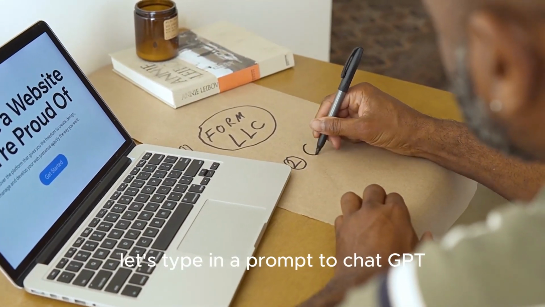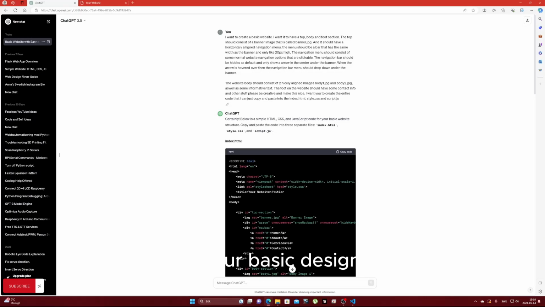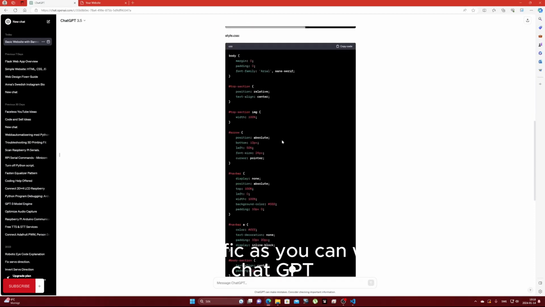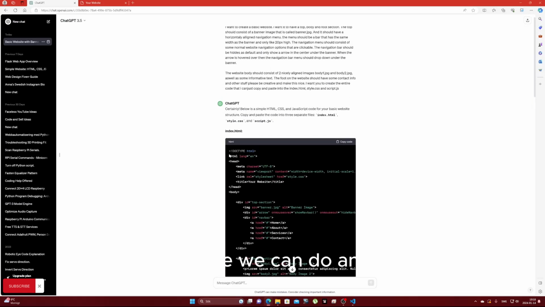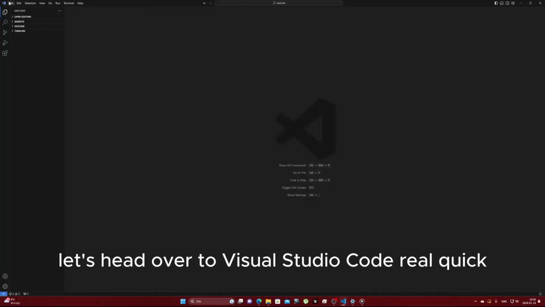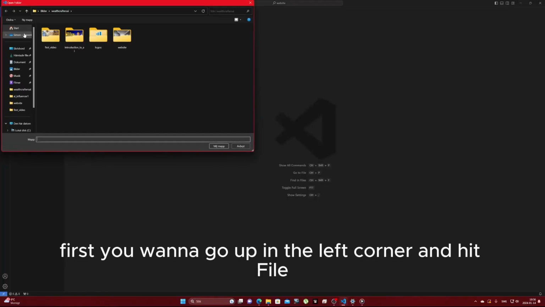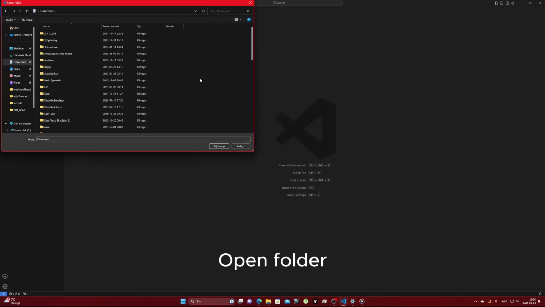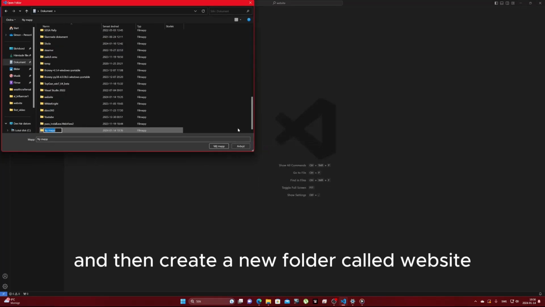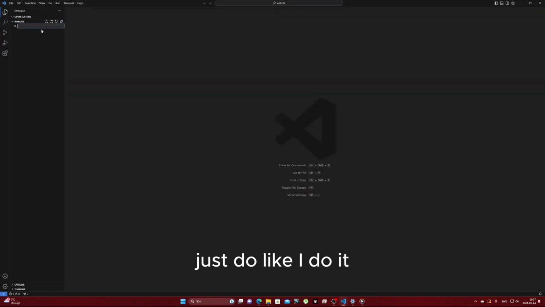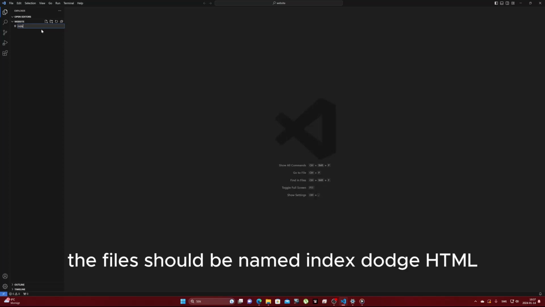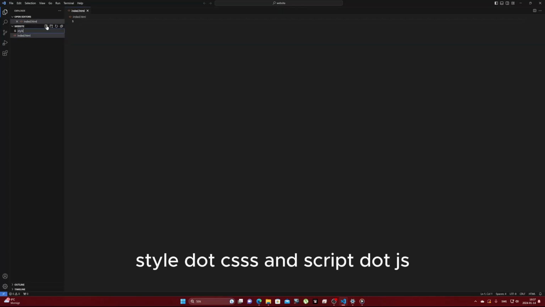Let's type in a prompt to ChatGPT and let it create our basic design that we then can work on and develop further. Try to be as specific as you can when you tell ChatGPT what you want it to do. These are the responses I got. Now before we can do anything, let's head over to Visual Studio Code real quick. First, you want to go up in the left corner and hit File, Open Folder, and then create a new folder called Website. This is now your working directory, and now we need to create 3 files. Just do like I do it. The files should be named index.html, style.css, and script.js.